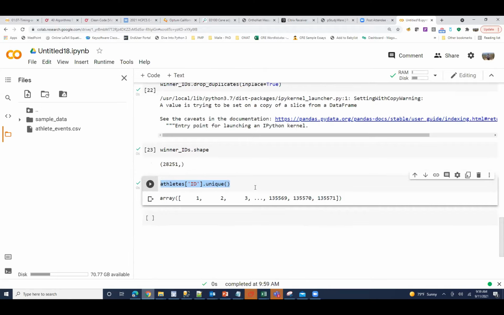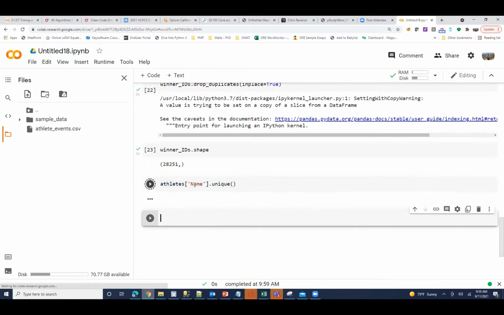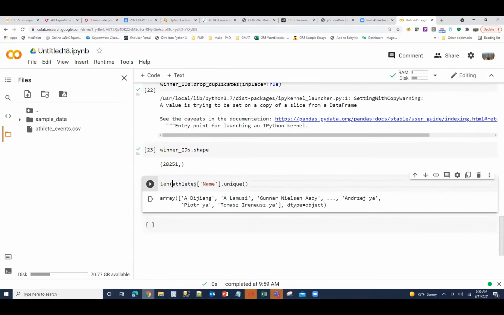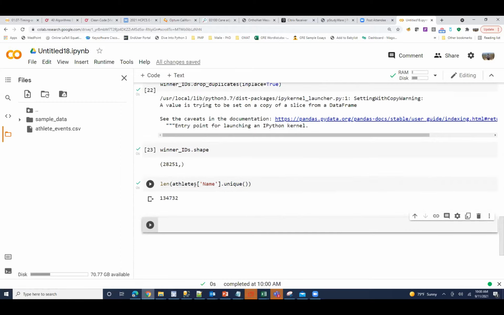So this will just give you an array of all the unique athletes. You can even do it with name. There is nothing wrong with doing it with name. So this will give you all the unique athlete names. And then you can calculate the length of this array, because it's an array, you can calculate length.